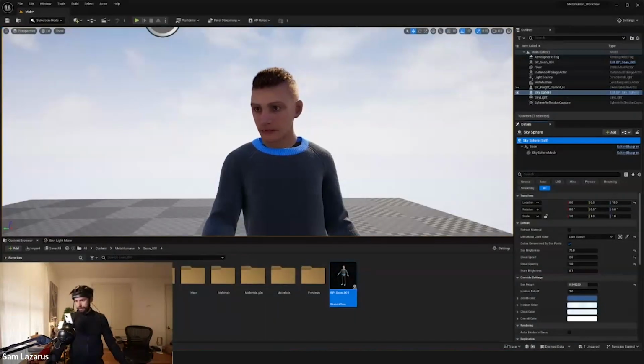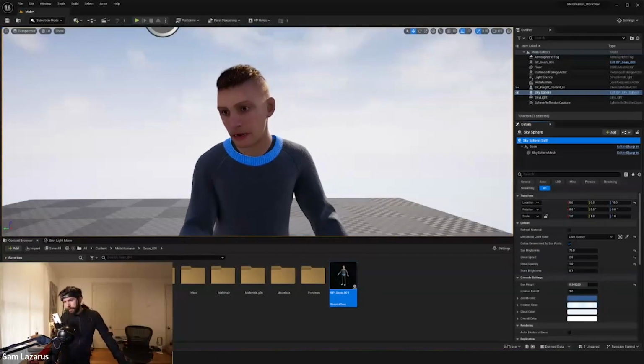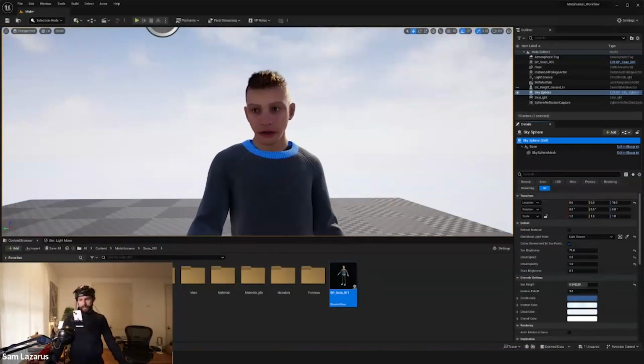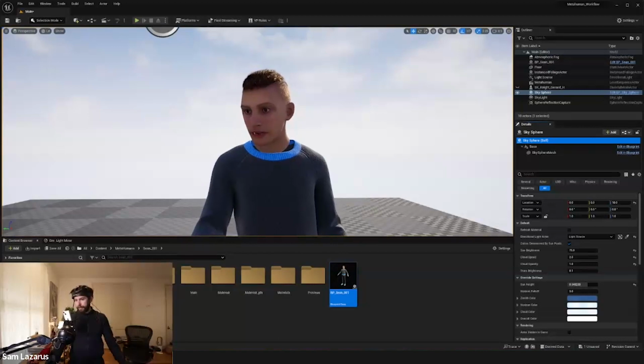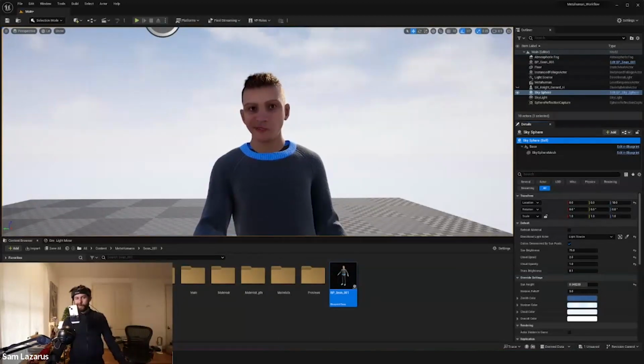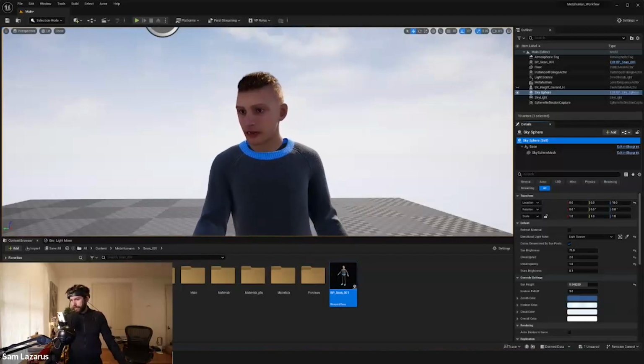Okay, what else do we got? Curious to see the Unreal Engine workflow in iClone 8. Will there be a live link feature? I don't know. I think there is a good connection between those two. I think that might be more of a Reallusion question, though.